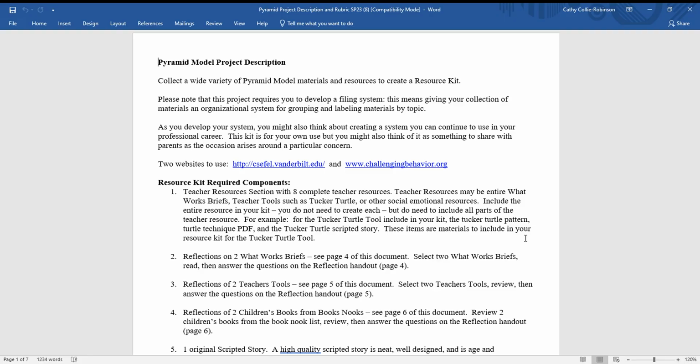So first thing you're going to have to do is to decide what's your kit going to look like. Is it going to be a box with documents? Is it going to be a binder? How are you going to create this resource kit? Remember, it needs to be something that's small enough that you can keep in the classroom, something that's easily accessible, probably something that you can move around as well, because these are going to be resources that you're going to want to use time and time again.